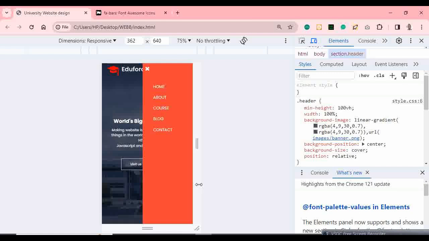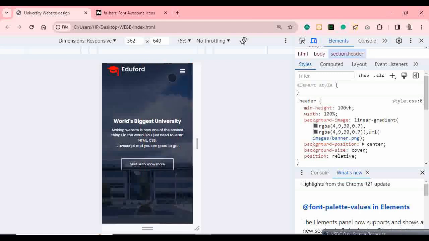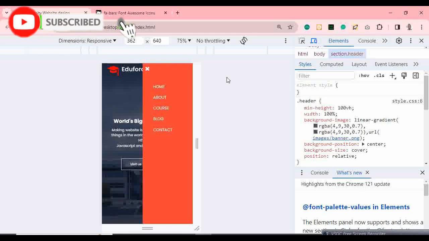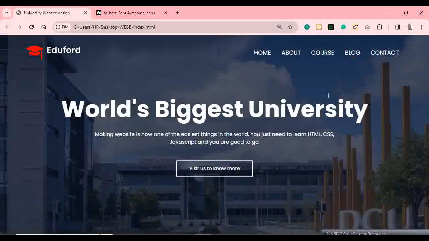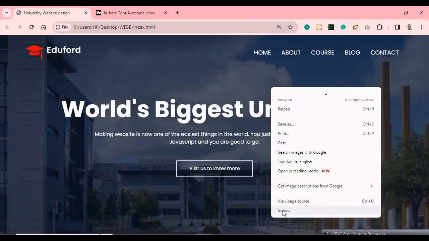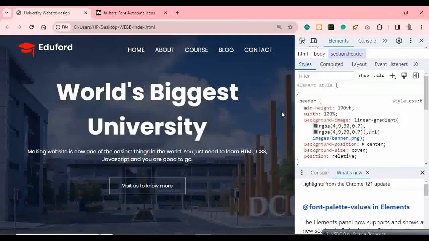So let's see. As you can see, we have success. Okay, let's check our big screen. Click on this icon, close this place. As you can see, this is how our big screen will display. Then if we go to our small screen, click on this place here. Can you see here?